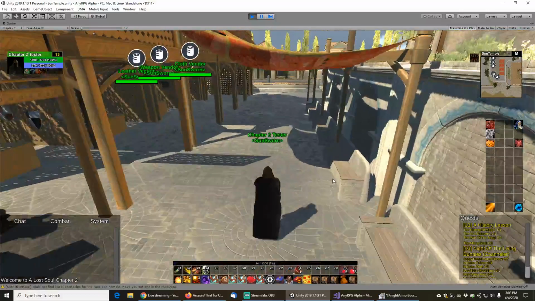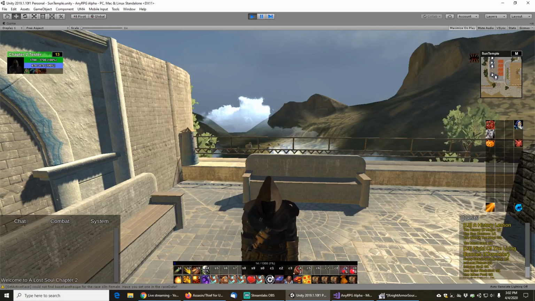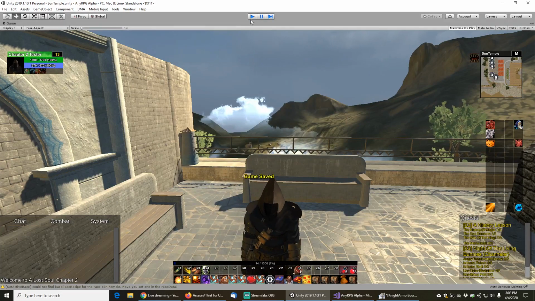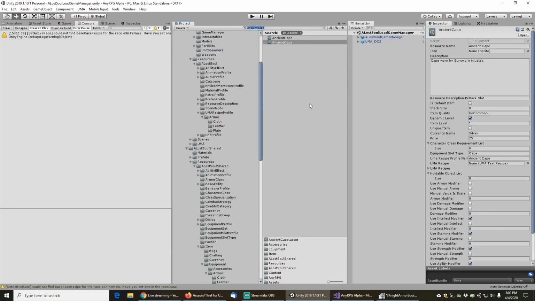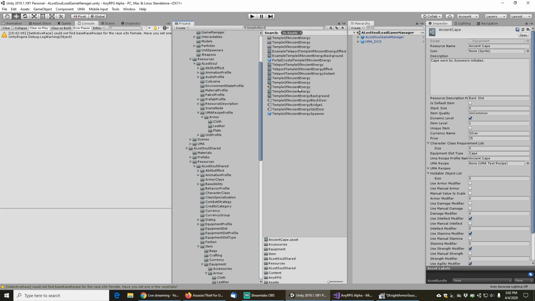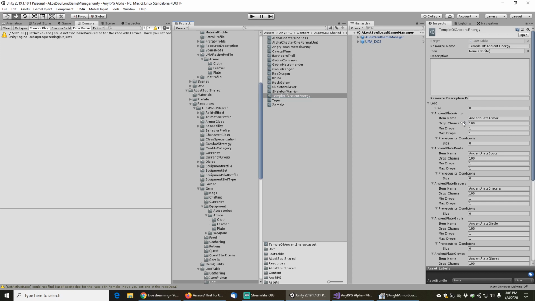Alright. Awesome. So the next thing we want to do is make our characters earn this armor. So what we'll do is make this a drop off of dungeon monsters. And to do that, we'll look for a loot table. Now, in the last episode, I created a loot table called the Temple of Ancient Energy. So I'm just going to search for Temple of Ancient Energy and find the loot table object that's associated with that. So you can see here that the Temple of Ancient Energy loot table has the plate armor pieces on it, and we want it to also drop the ancient leather pieces.